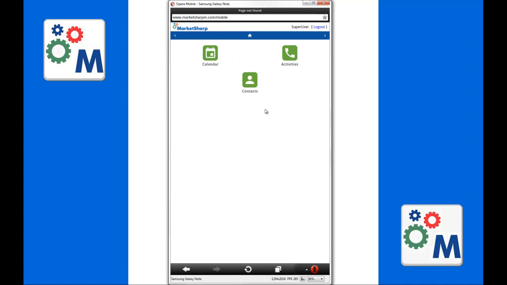Upon logging in, you will see the three things that the MarketSharp mobile application is able to access: contacts, calendar, so events within your database, as well as activities. And again, activities are the little actions that make up day-to-day work, like phone calls, emails, that kind of thing.